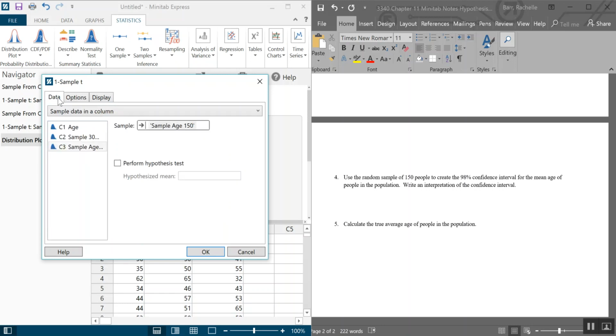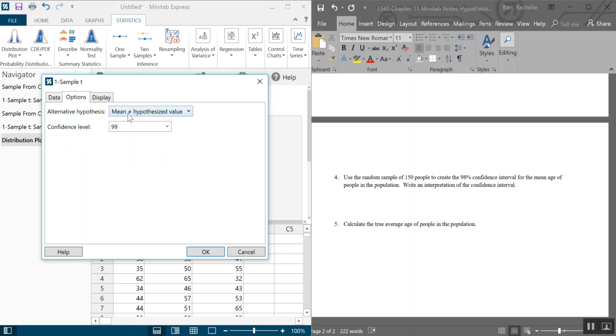So just as a review, we put the sample in. Hypothesis test, make sure you're not equal to, and you've got your confidence level in there. I really thought it did 98, but evidently it doesn't. I'll show you how to do that one by hand. Let's go ahead and hit OK.